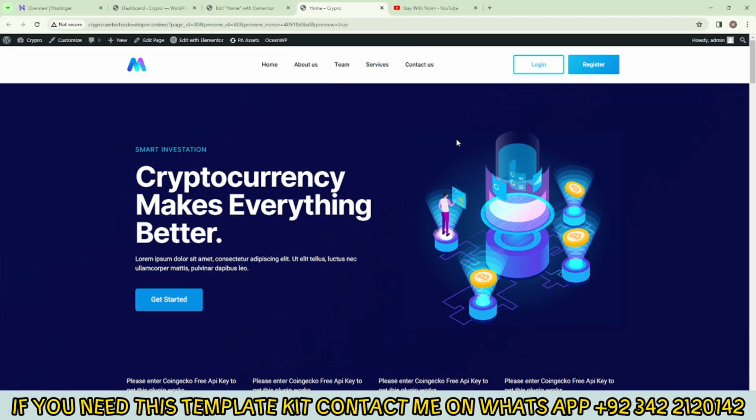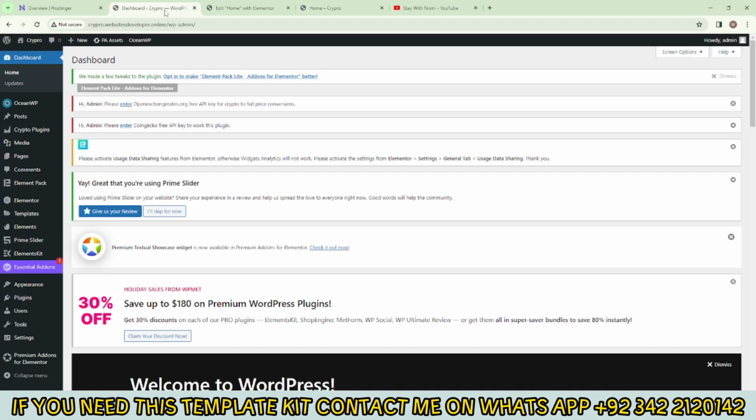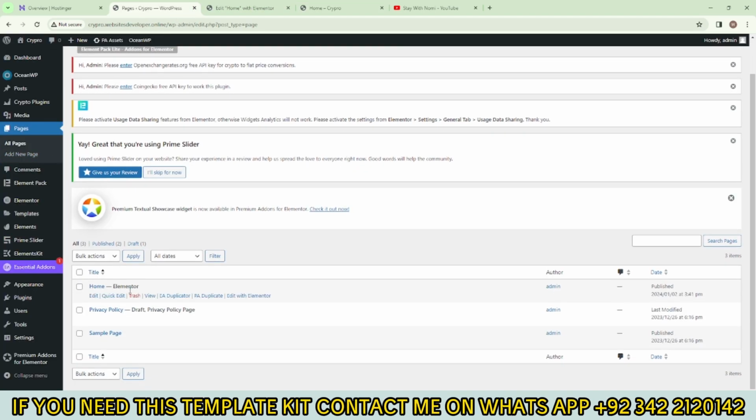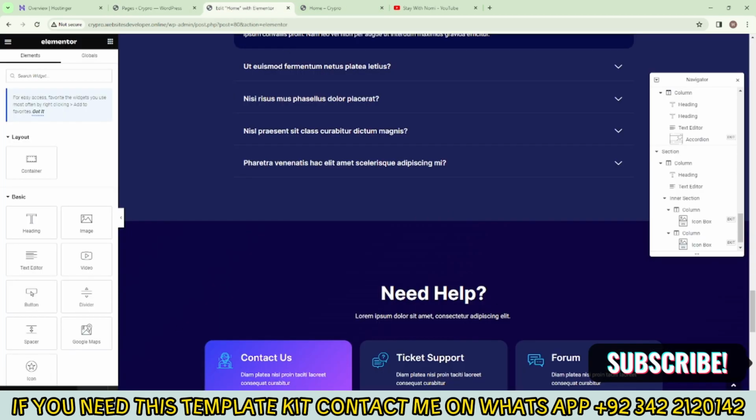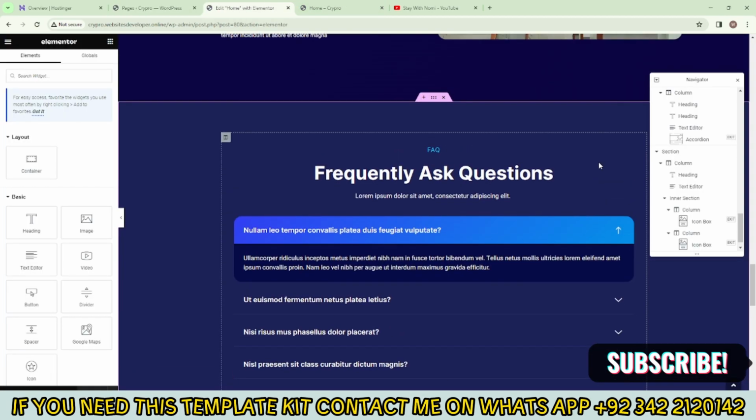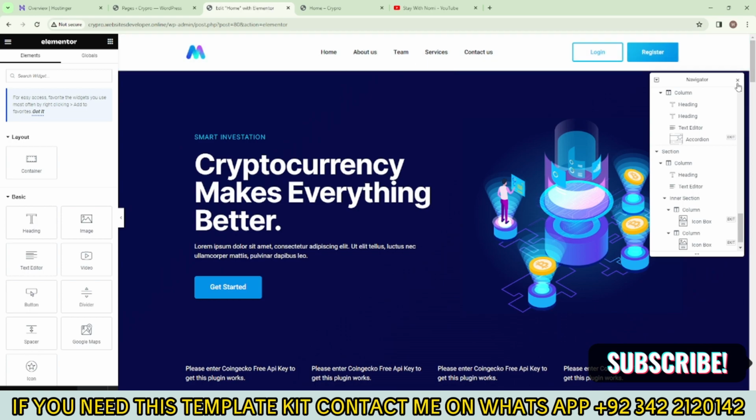In the same method, you can also add a team page, contact us page, about us page, and services page. Just create a page here, add new page, and insert your template in your page and click on just update. So now you can see how you create a cryptocurrency website in WordPress.